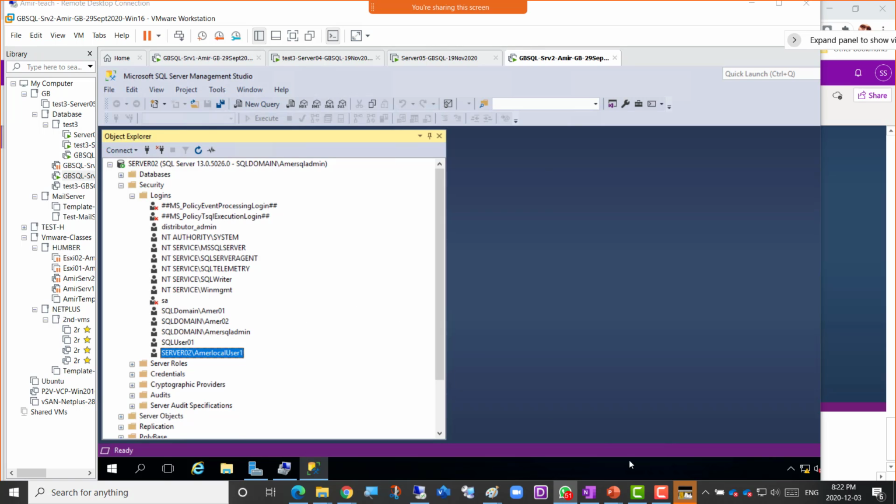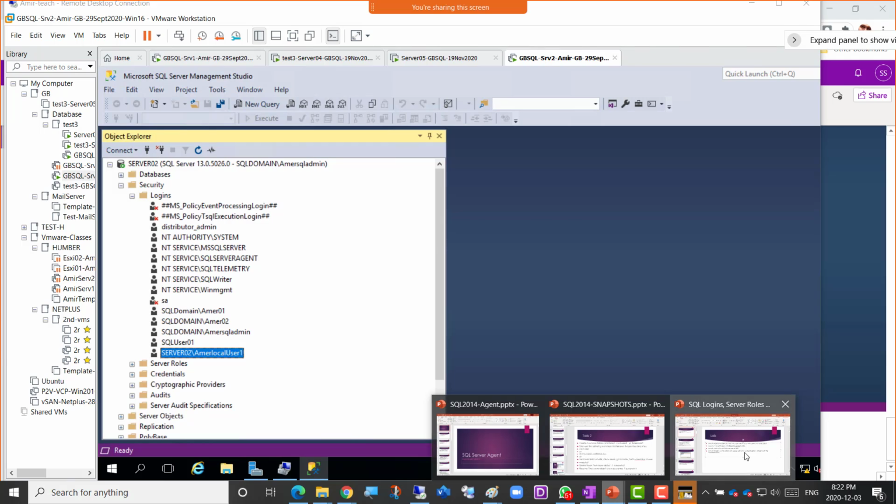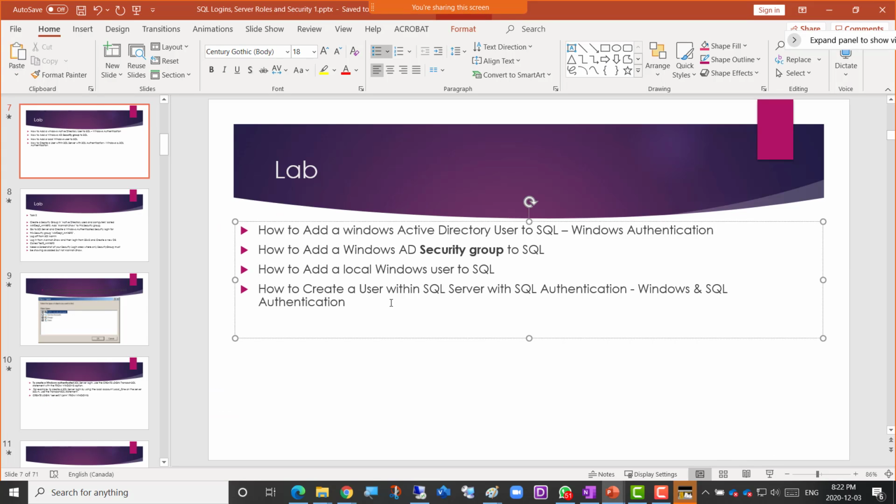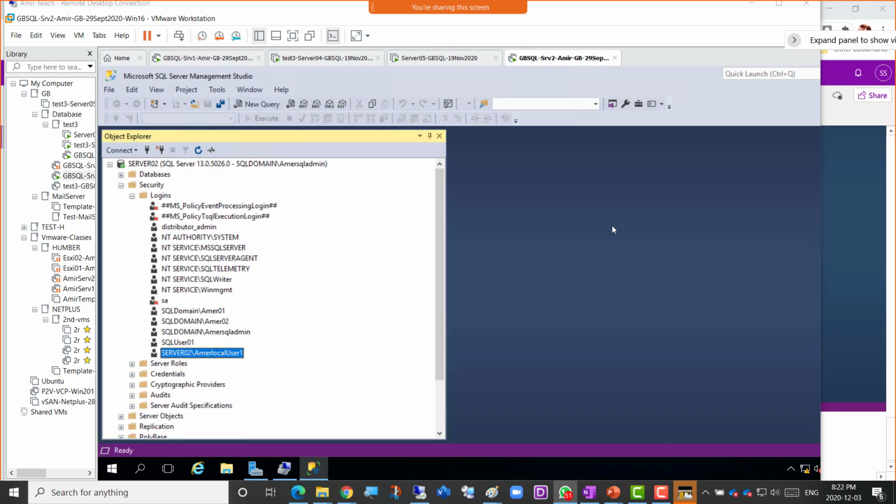Okay, guys, so let's get going, and we need to create a SQL login as well. So how to create a user in SQL Server with SQL authentication, Windows and SQL authentication. Now we're creating an account that is not a Windows based account, either local server or Active Directory. It is created directly inside the SQL Server, and for that we need to make some extra configurations as well.